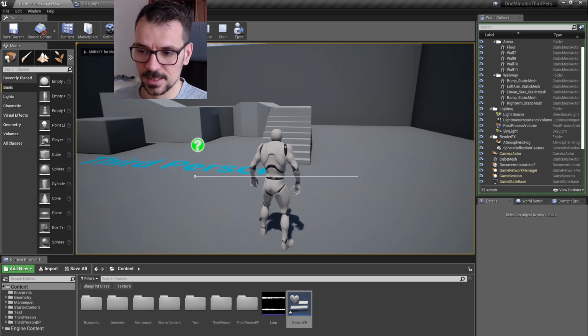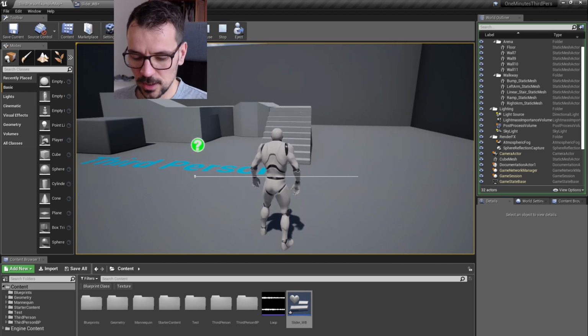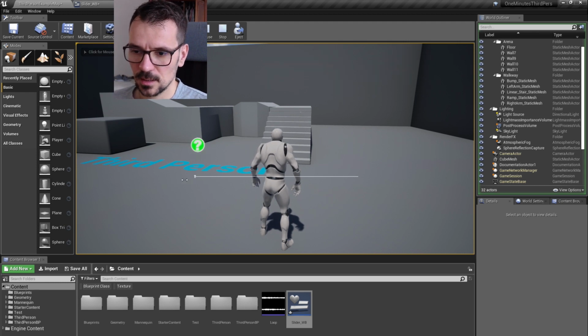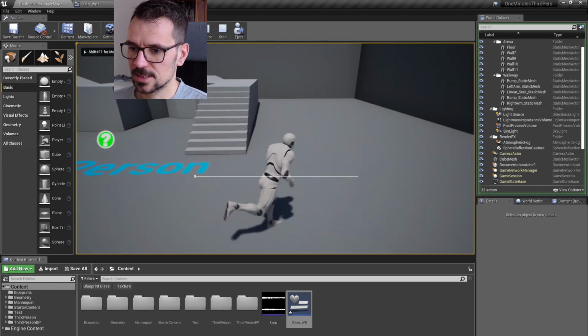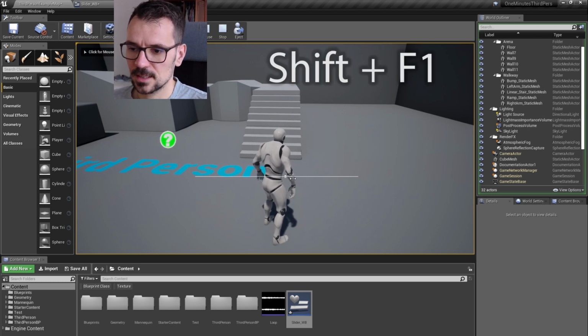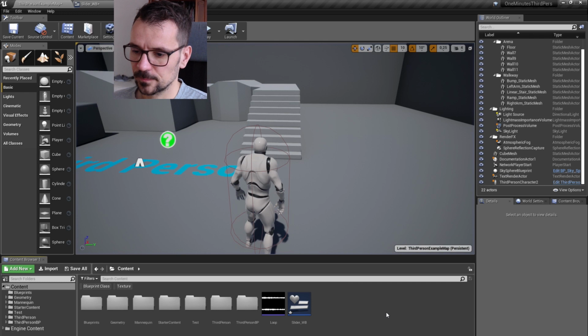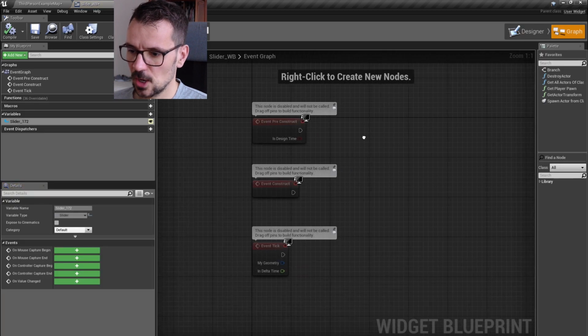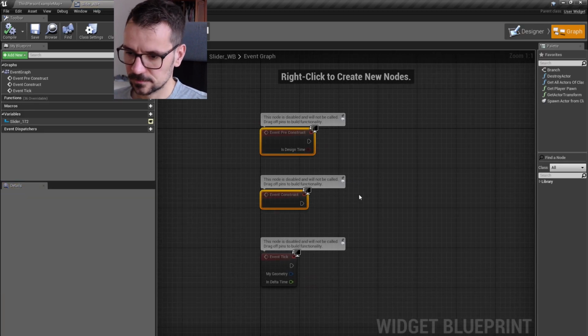To get access to the slider from first person, we need to press Shift and 1 to call the mouse. And again, if we press outside the slider, mouse disappearing, so Shift 1 to get access to the slider. Okay, let's do the magic. Let's open again our widget blueprint and go to the graph. We're not gonna need this.